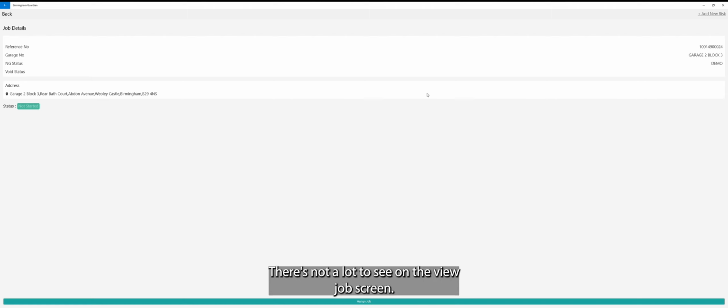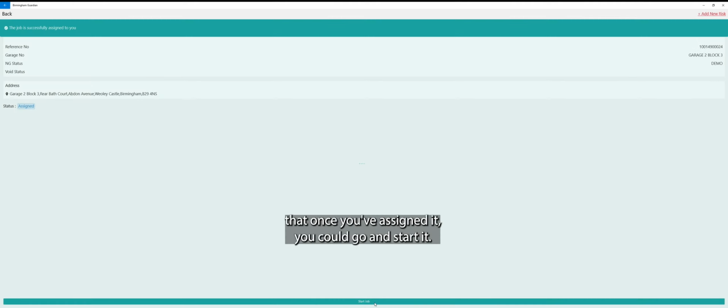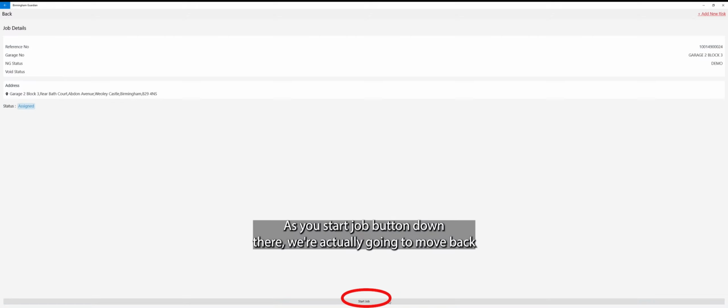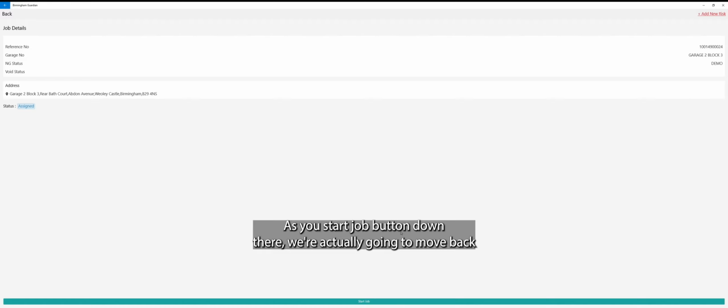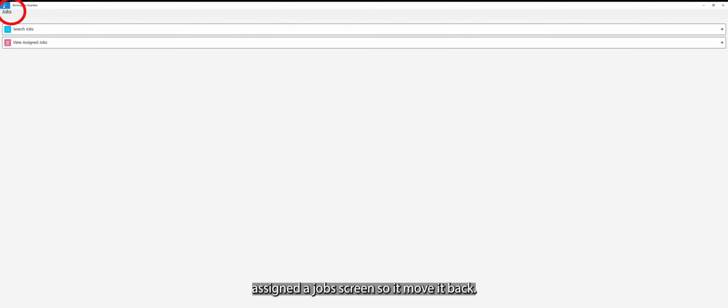There's not a lot to see on the view job screen, it just really takes it and isolates it. You need to assign it. Now once you've assigned it you could go and start it. We're not going to do that in this example. There's your start job button down there. We're actually going to move back and we want to have a look at this in our view assigned jobs screen. So we're moving back.